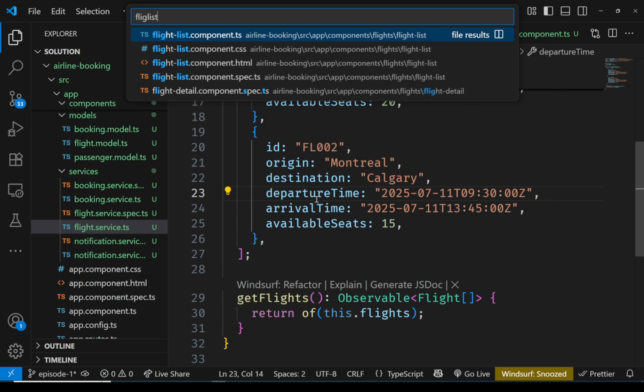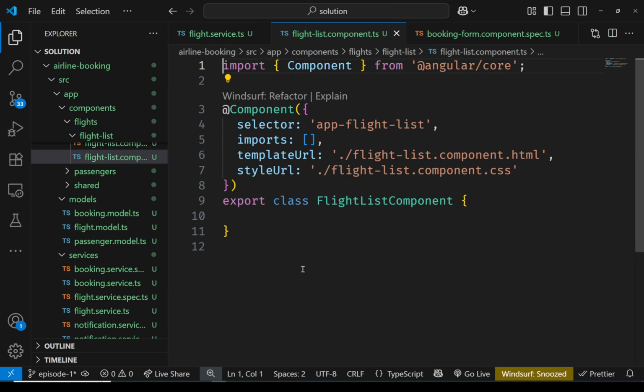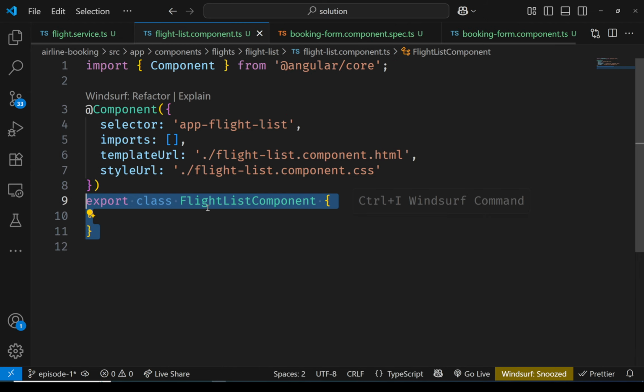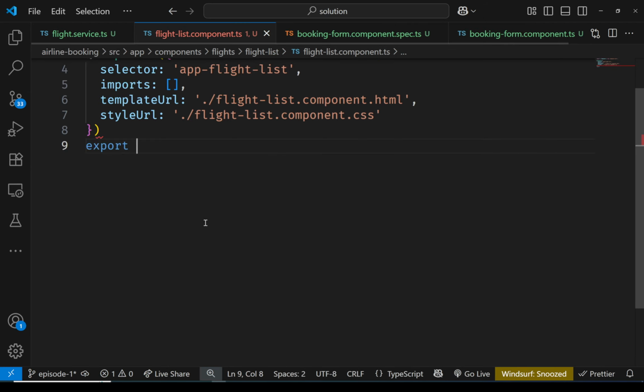Flight list component TS, and then I am going to get rid of this code and write this flight list component.